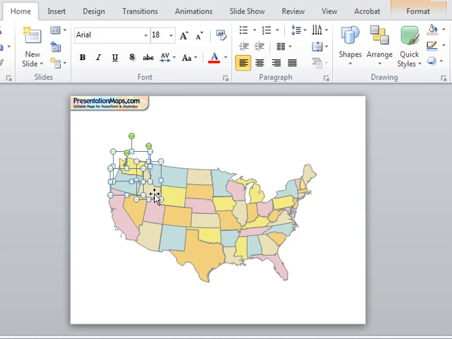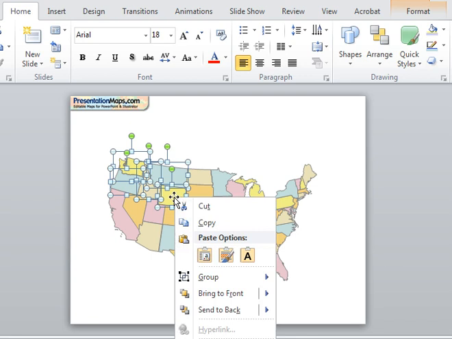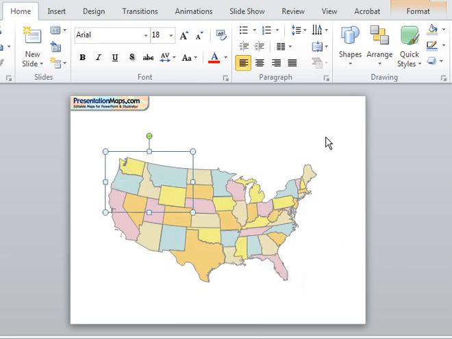I'm simply going to select 5 or 6 states here. Now the easiest way to get to the group command is to right click. On the context menu that pops up, you simply select group and go to the group command. And as you can see, my 5 or 6 states are now grouped into one, what PowerPoint sees as one object.